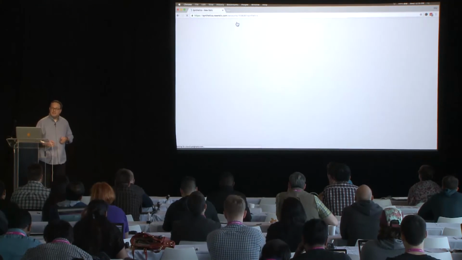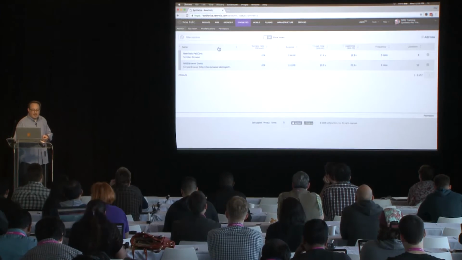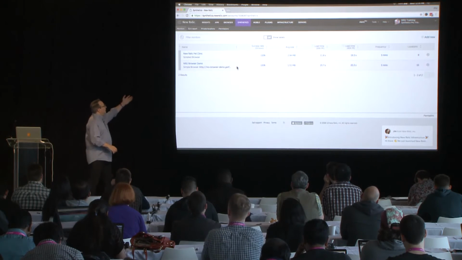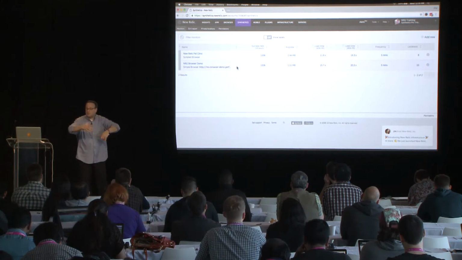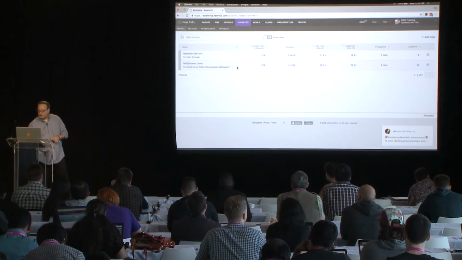It measures it in a controlled environment. So in Synthetics, you can set up a monitor that either measures a single URL or actually executes a script to automate a browser. And it's running, I'll set one up and show you what's involved.